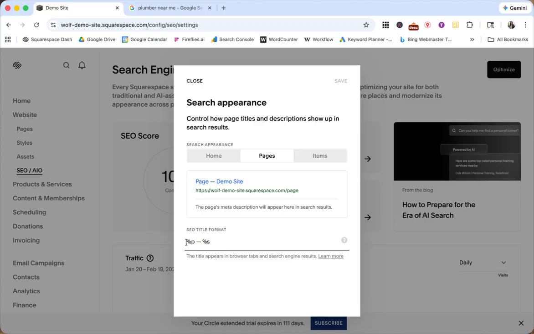The reason this is important is because if you only have 50 to 60 characters to optimize for your pages, having your site title in there is going to eat up a lot of characters. So for most websites, I will actually delete this, and the page title will double as the SEO title. That way I have the full 50 to 60 characters.